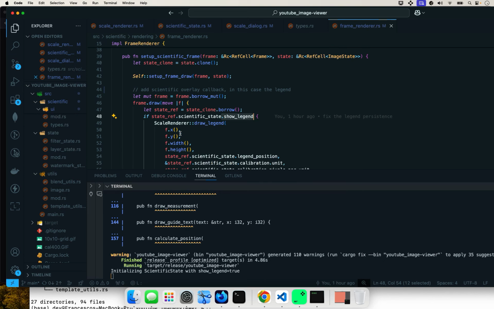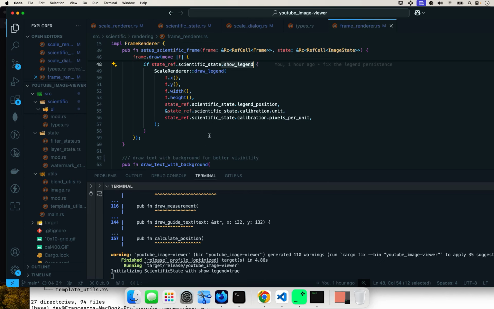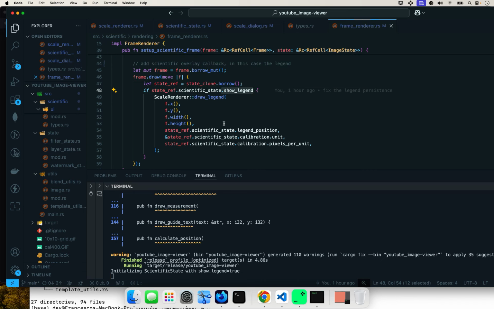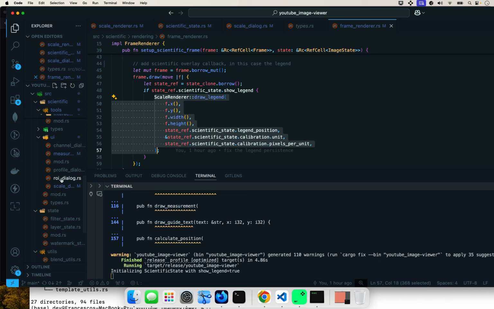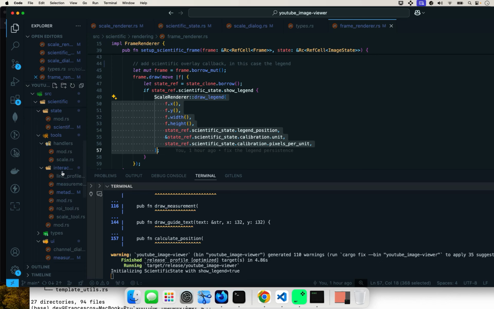It's getting too huge. Here it's bringing the legend position, calibration units from these other files here, and from the calibration, pixels per unit. We're still going to be adding more functionality to the calibration, but we're starting. This is where we're starting to use the scale renderer, which is where is it? I just had it.